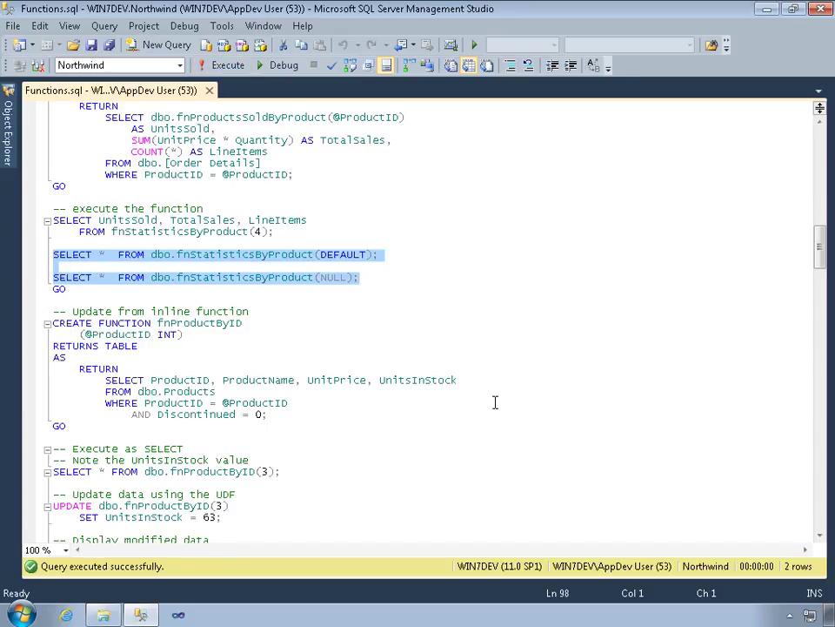Now, a kind of surprising feature of inline functions is that you can update data using them. Well, given their similarity to views, this really probably shouldn't be surprising. But to update data through a function, just as a programmer that's used various programming languages, just always feels a little bit funky. But it actually can be a very cool and useful feature in some kinds of scenarios.